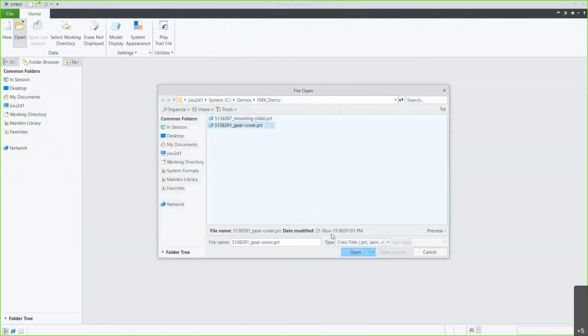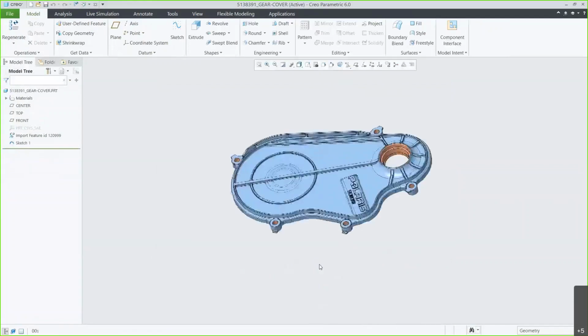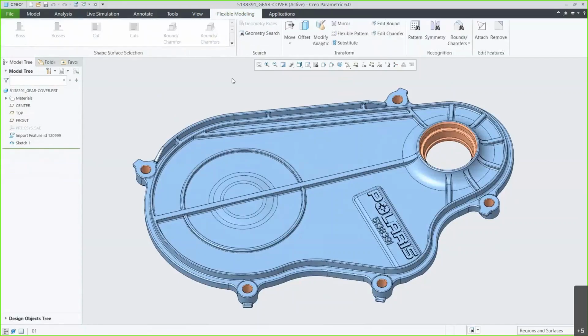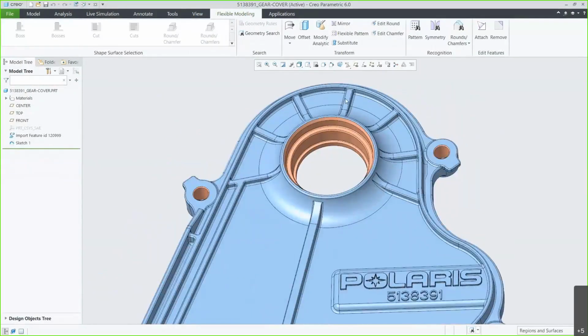But it could also be neutral file formats. So like this one here, this could be STEP or just whatever it might be, such as a bunch of different arcs, lines, and geometry. But from here, we're able to utilize all that in a meaningful way.